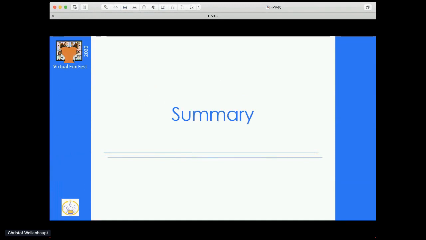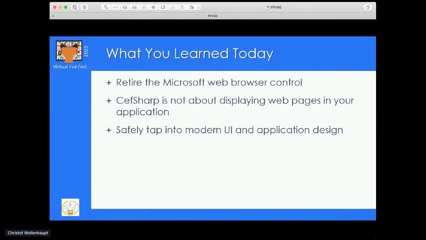So let me summarize what we have learned today. The thing you need to do is get rid of the Microsoft Web Browser control in your application. It's so outdated. It's such a security risk. There are so many better alternatives available.